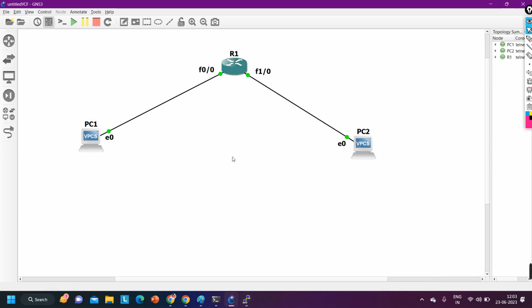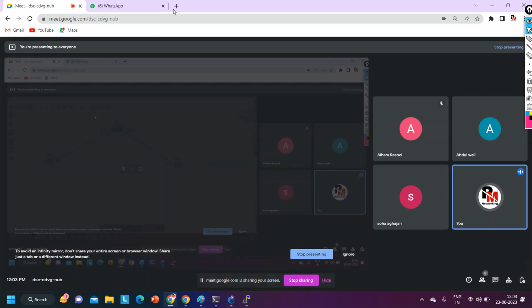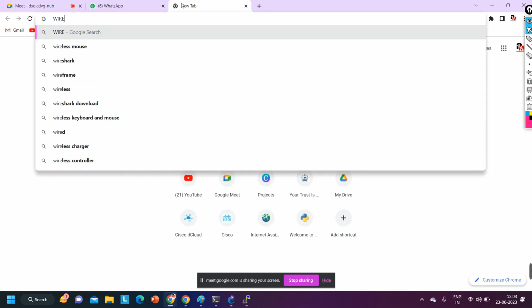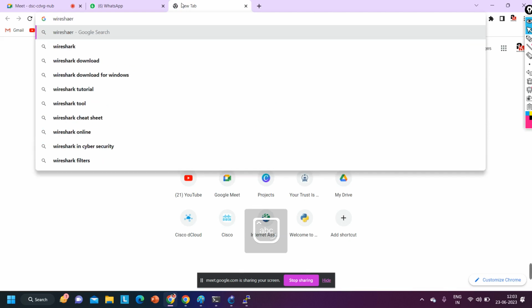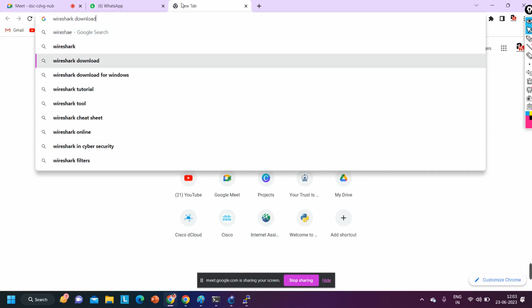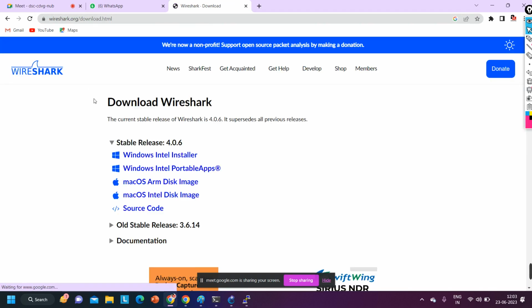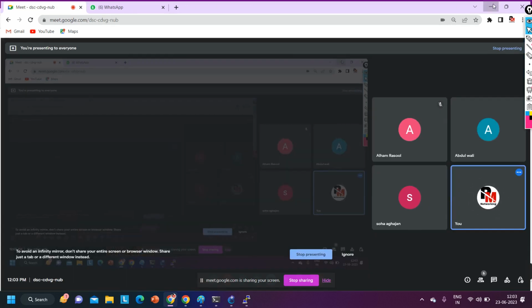If you want to capture the traffic, you can download one more software, that is Wireshark. Very simple to download. You can download the software and install it on your laptop. Like this, you can download this software and install it on your computer to capture the traffic.